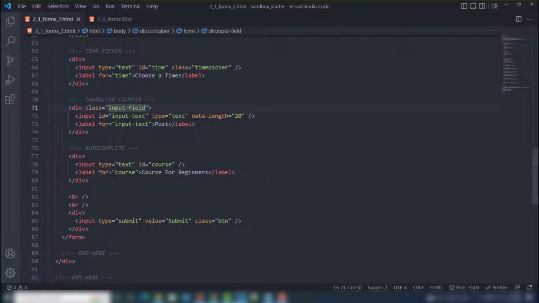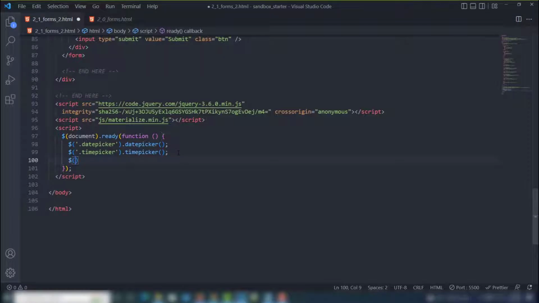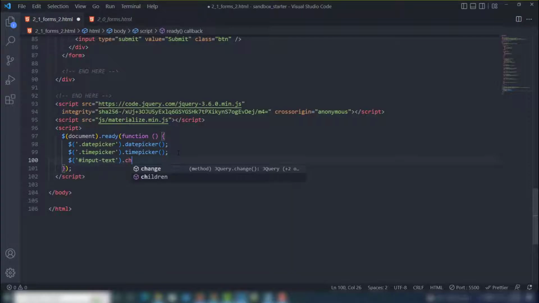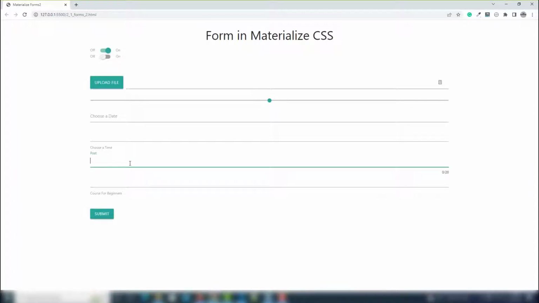Okay, so I will target this one, id dot and call character counter function. I think it should be displayed. So let's see, right? As you can see, when you go over the 20 characters, then you are able to see the red line has appeared right now. So this is a call characters.